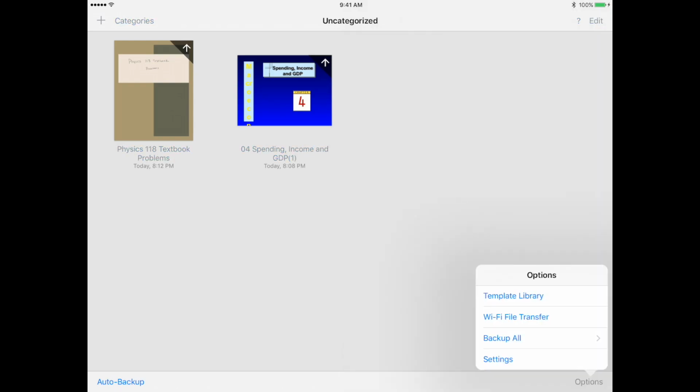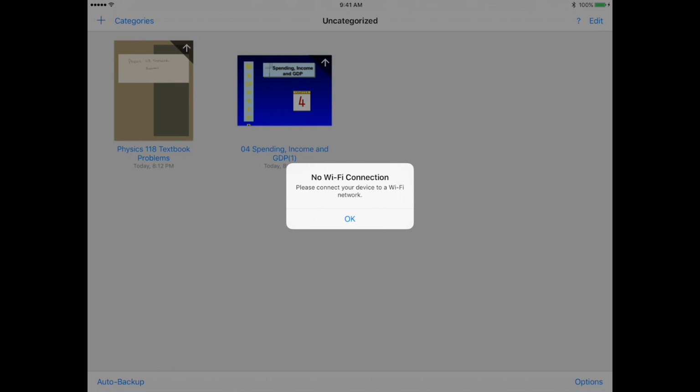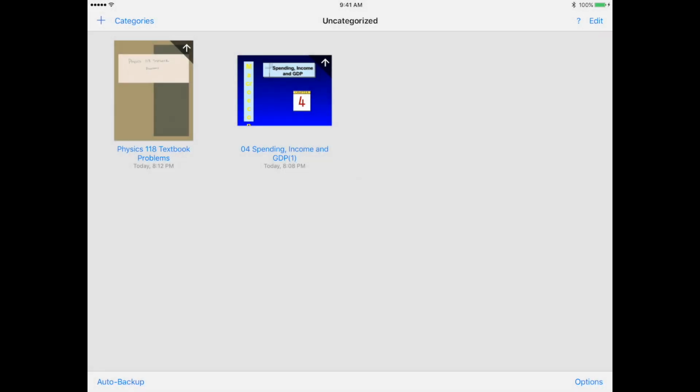Then you can do Wi-Fi file transfer if you want to transfer some stuff to GoodNotes. It gives you an address, I believe, and you just transfer it like that. I don't have Wi-Fi right now. I turned it off, so I didn't get any notifications. But essentially, I wouldn't use that anyway. I either use AirDrop, or if worst case scenario, I just email it to myself, open it on my iPad in my email, and then open it with GoodNotes.